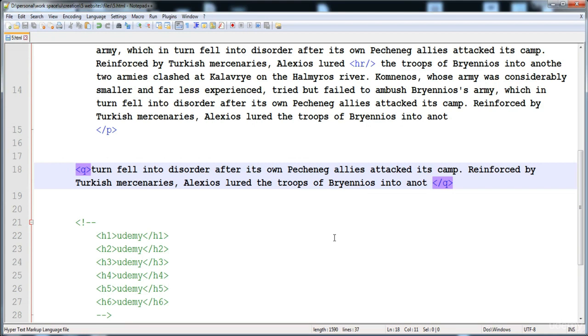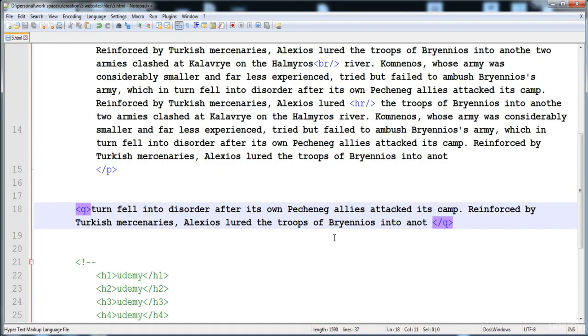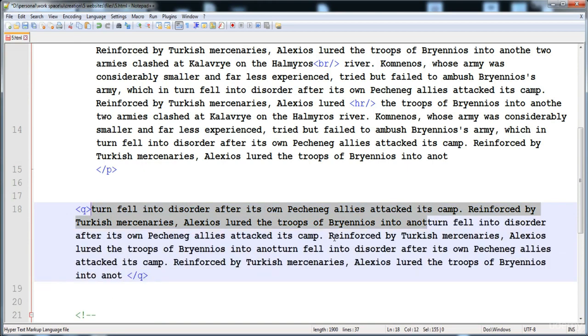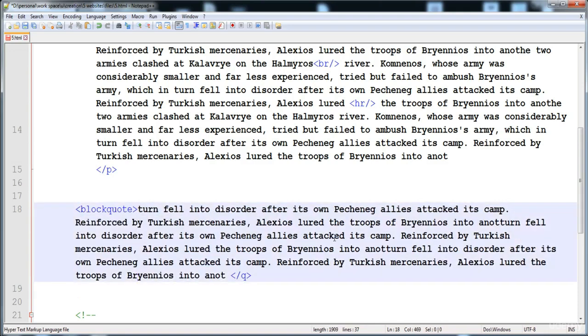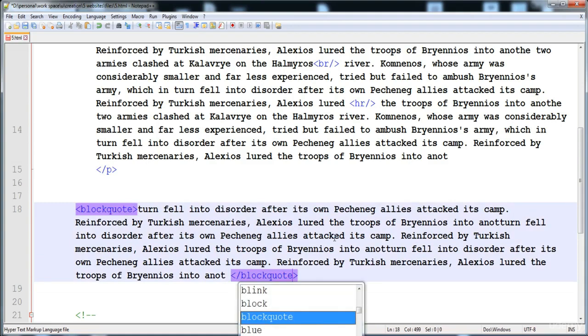But here is another thing, that is block quote. If we want to show a complete paragraph that is quoted from another website, how do we show that? The block quote is used to show text or a section of content that is copied from another website. Here I'm gonna increase these lines. Now I'm gonna put block quote. So now assume that this text is copied from another website. Here is the block quote.